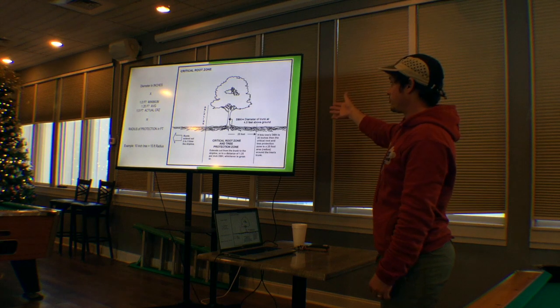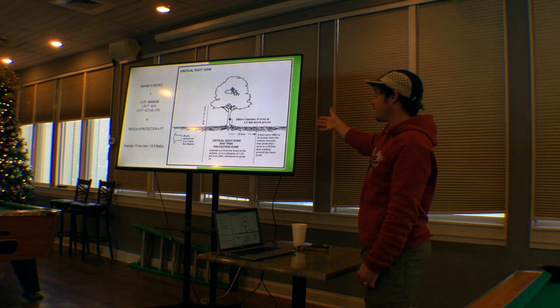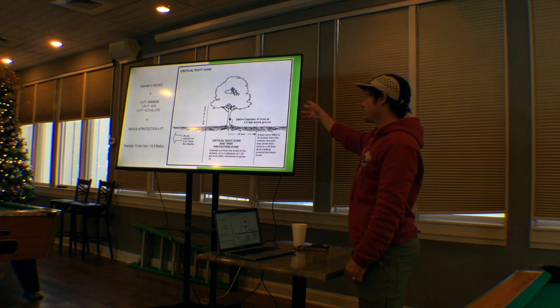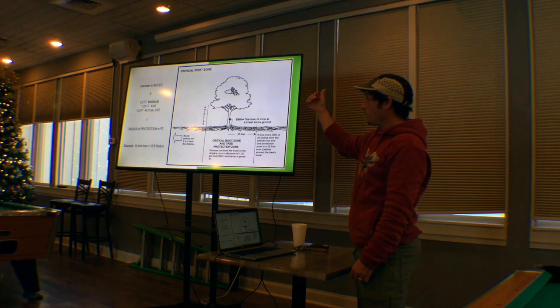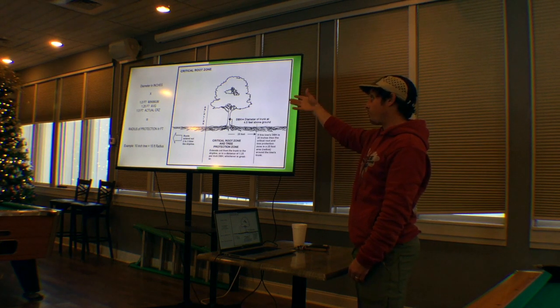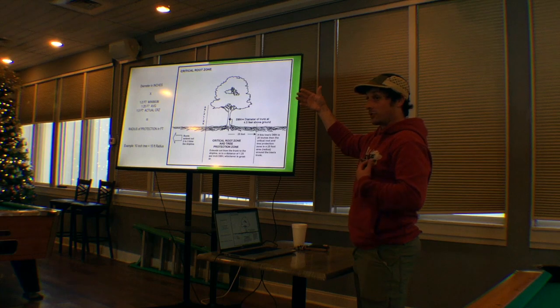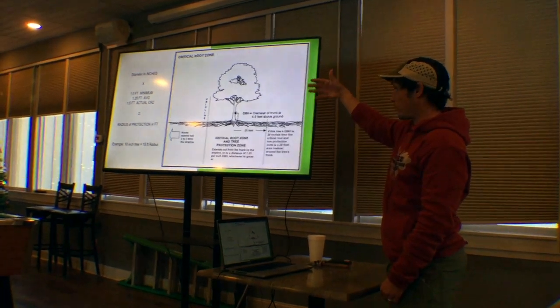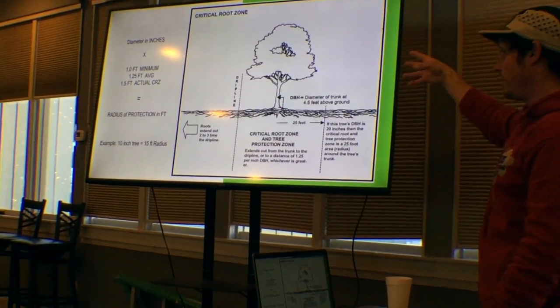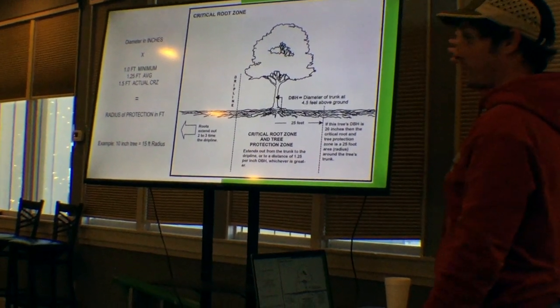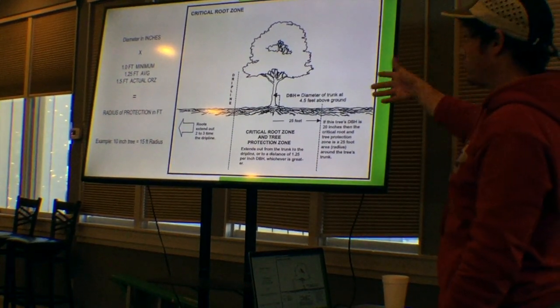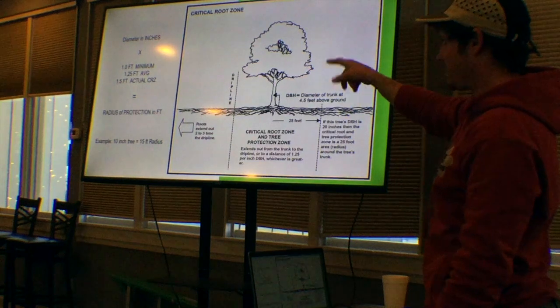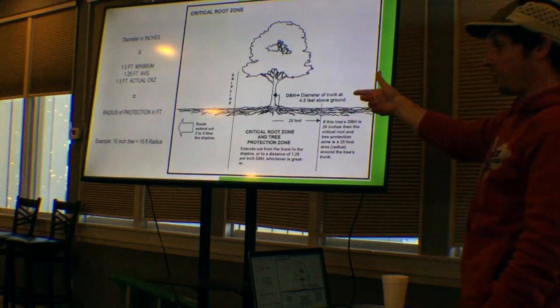So here's a recap of what a critical root zone is and how you calculate it. You take the diameter of the tree in inches and multiply it by 1 at a minimum. 1.25 is the average, or 1.5 is what I like to use. And then the result is the radius of protection that you need for the critical root zone, and that's where I put my tree protection zones. So an example of that is a 10-inch tree needs a 15-foot radius.